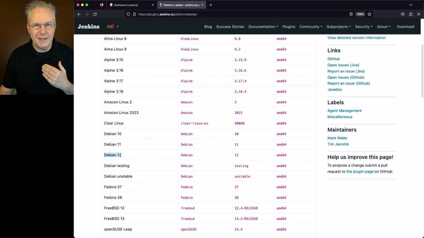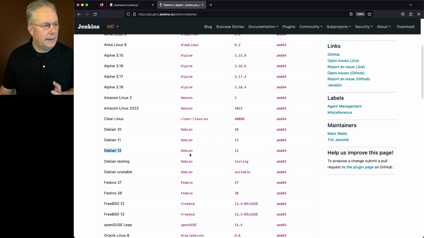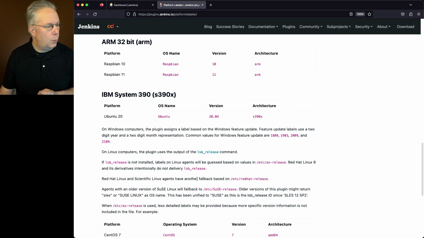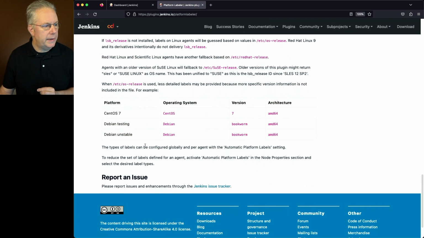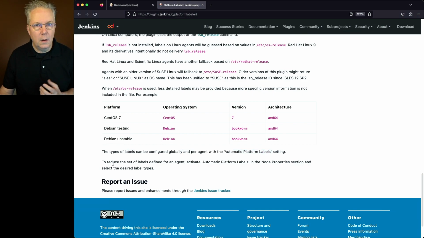So if we have a Debian 12 based operating system, what we should expect to see is a label for Debian, a label for 12, and a label for AMD64, and some mashup of all of those different labels. Now, if we scroll to the bottom of the documentation, what we're going to see is two lines. The types of labels can be configured globally and per agent with the automatic platform label setting. Also, if you want to reduce the set of labels defined for an agent, then you go ahead and activate the automatic platform labels in the node property section and select the desired label types.